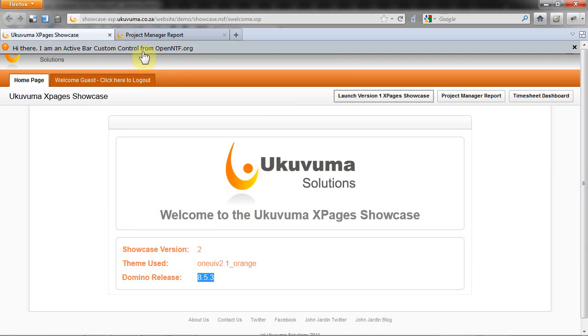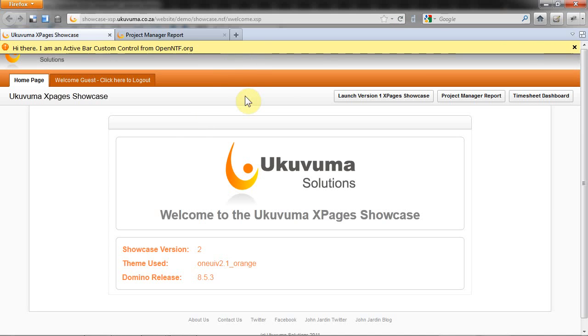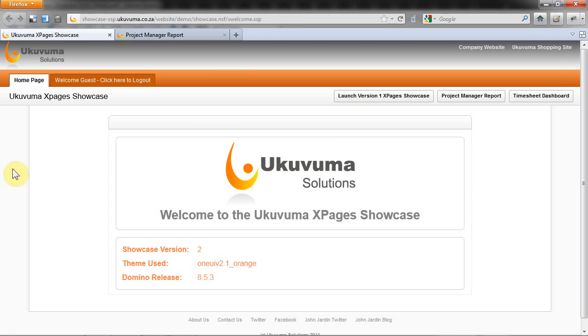On top of here, you'll see our lovely little friend, the active bar custom control. It was a custom control that was submitted on openntf.org, and it actually makes use of some jQuery. So I thought I'd just download it from OpenNTF and show it off on my showcase. I also show off a picklist control, which you can also get on openntf.org. So let me just do a reload of this page, and what you'll see is how this active bar slides down from the top. Okay, so that's nice for any kind of messages that you want to present to the user while they have their pages open. So I'll just click on that X so it can disappear.